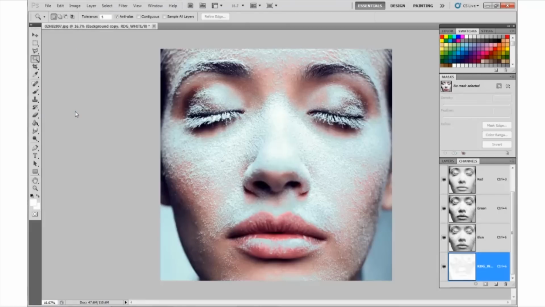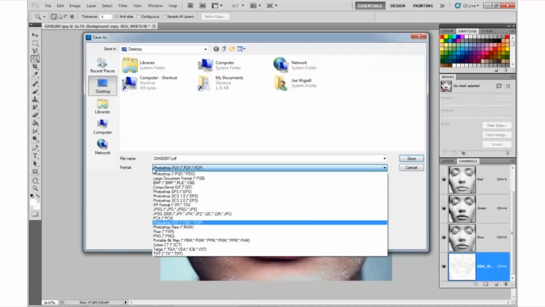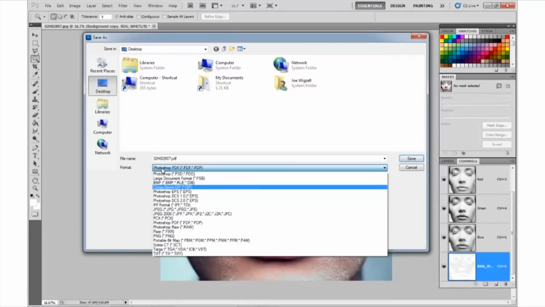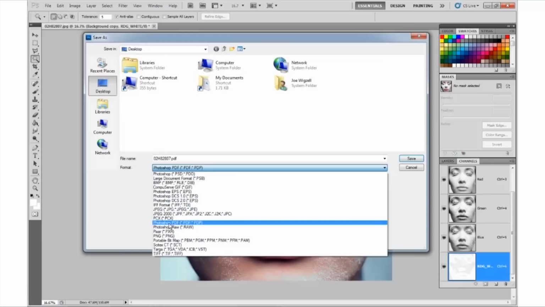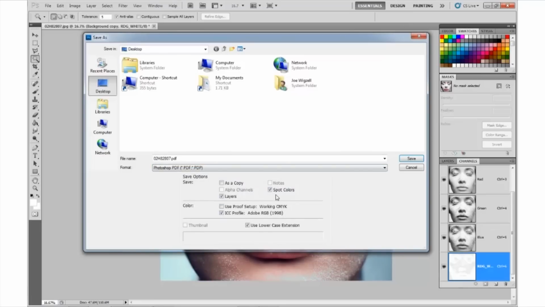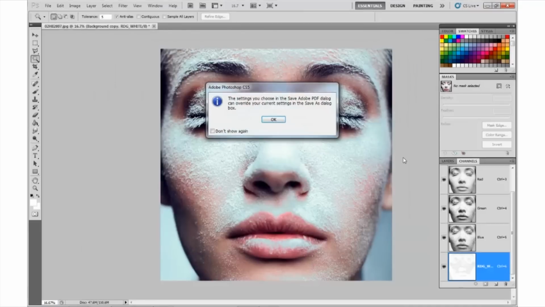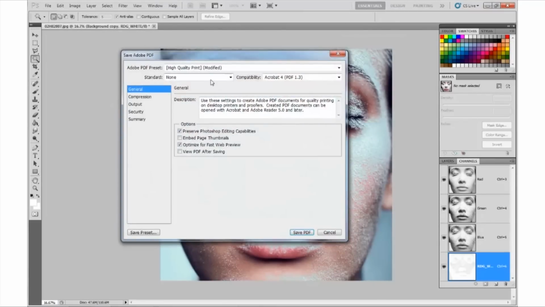from Photoshop, we're actually going to save this in a PDF format. So from this drop down menu, I'm going to select Photoshop PDF. And we need to ensure that the spot colors box is selected here so that it recognizes the white channel that we created. Just going to pop that onto my desktop. And OK the box. One change that I would make in the Adobe PDF presets is to make the compatibility PDF 1.3.